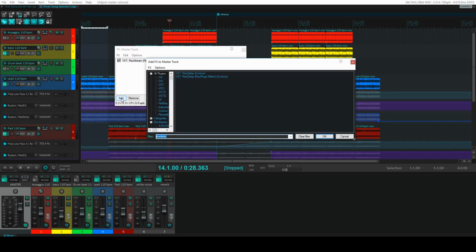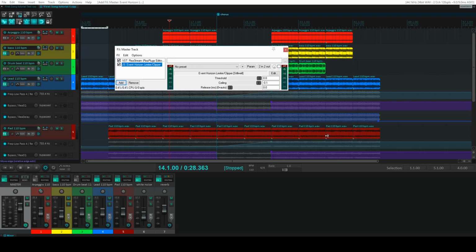So I'm going to click on add, and I'm going to type in event horizon limiter clipper, JS event horizon limiter clipper. This is another plugin that comes in free with Reaper. If you downloaded Reaper, you have this plugin. So I'm going to select that and say okay.